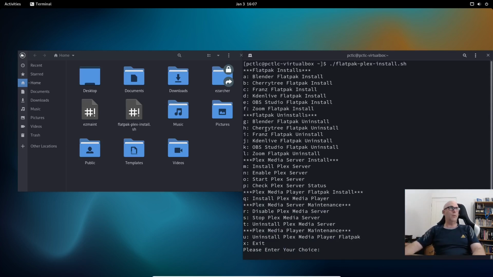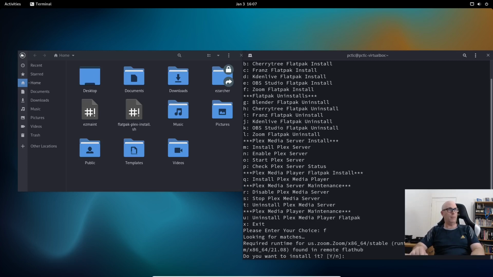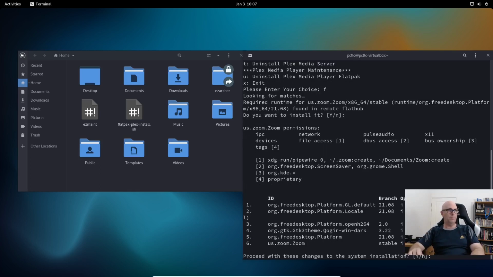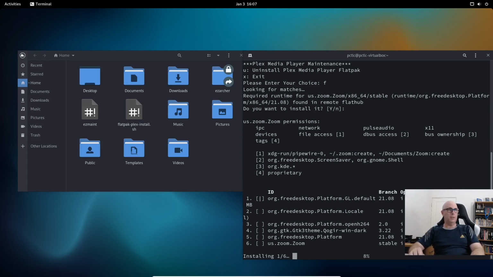So I've got now my Flatpak installs: Blender, Cherry Tree, Franz, Kdenlive, OBS, Zoom. All right, so let's try F for Zoom. Let's install Zoom Flatpak and go yes on that one. And it's going to run a whole heap of stuff.